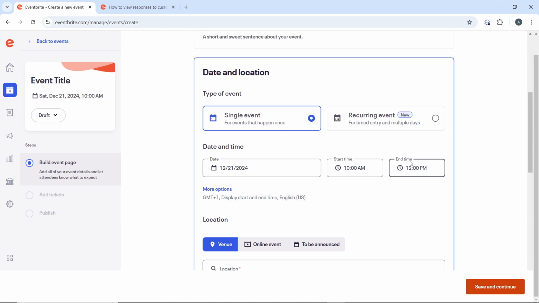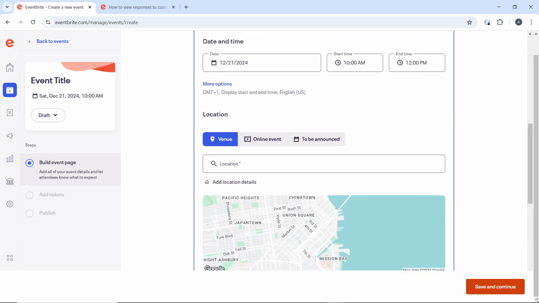Now ensure that the correct time zone is selected to avoid confusion for attendees from different locations. All right, and once you're done, click on save and continue, and that's going to take you to the next page, which is the add ticket section.